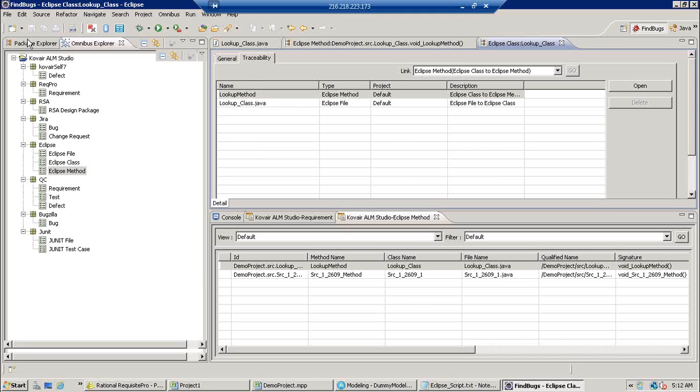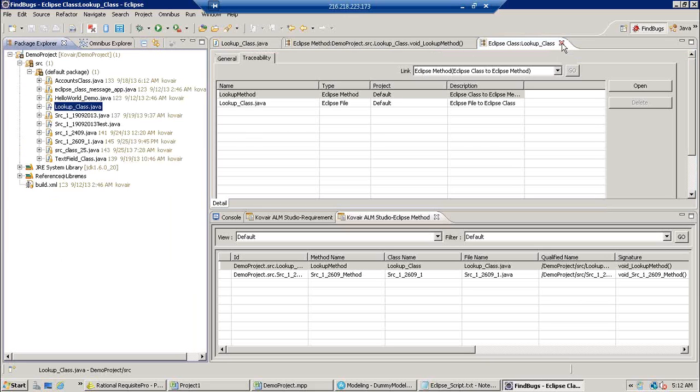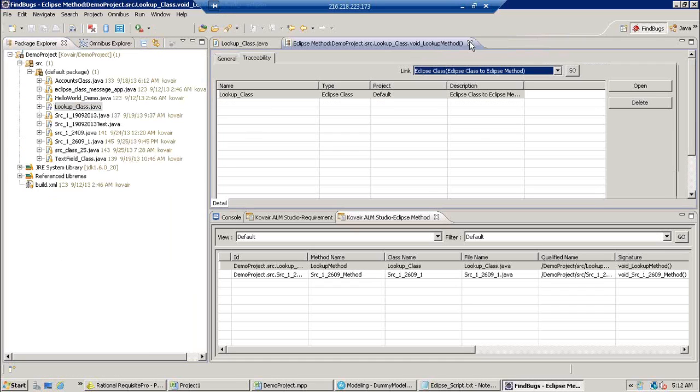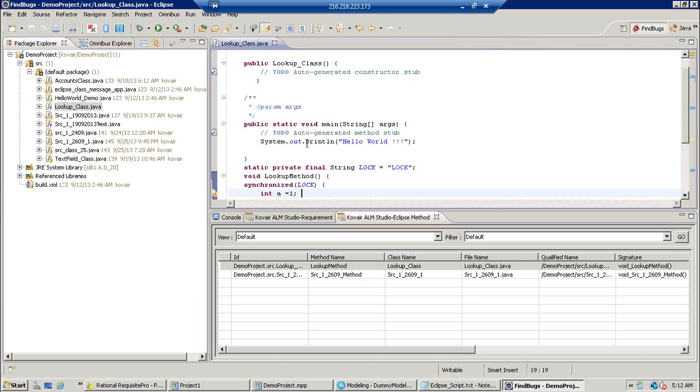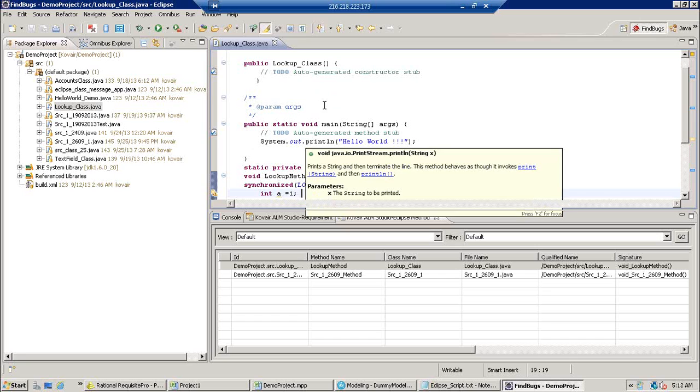Now I go back, and once I'm done, let's close this. As a developer, when I'm done, what I'll do is I'll check in the file into Subversion.